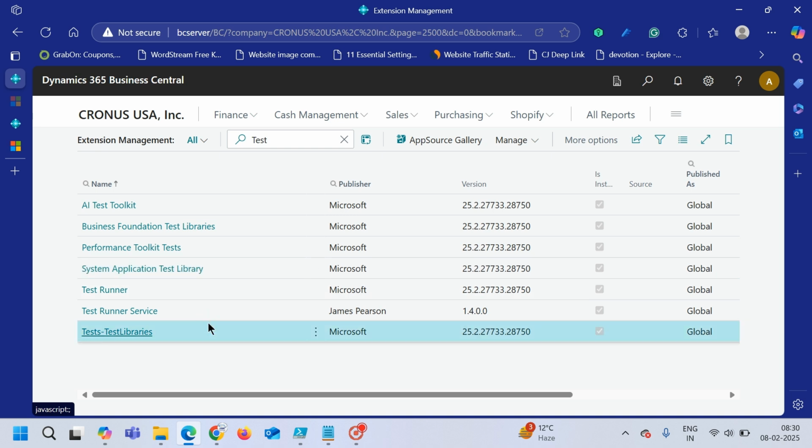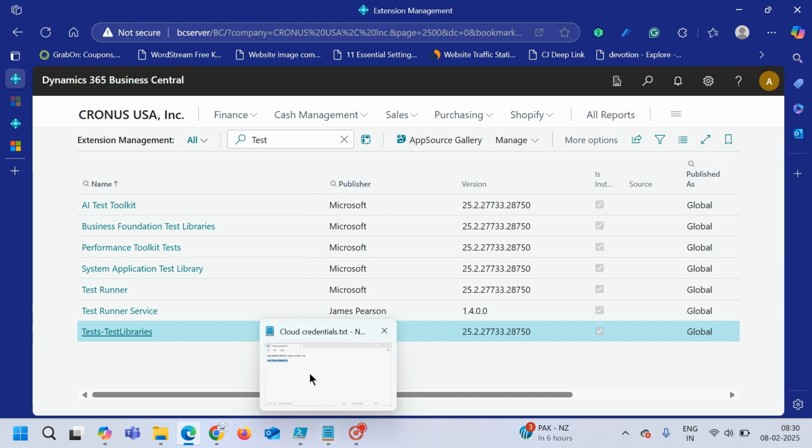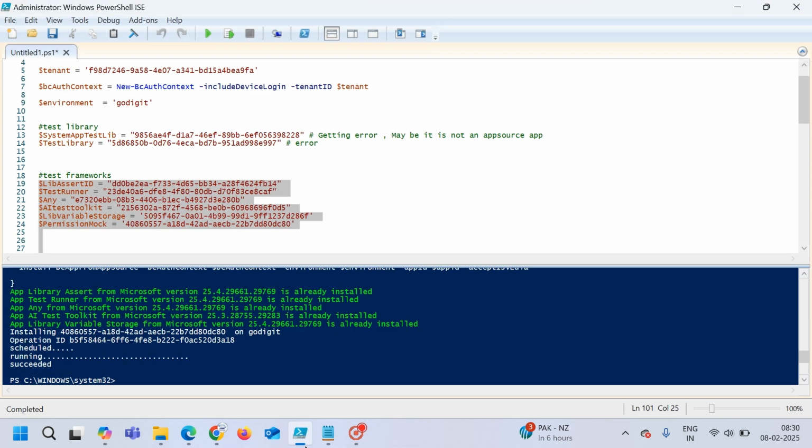So I leave it up to your intelligence: in case you need these apps in your test apps, then the answer at the current moment is that you cannot run your test cases or install your test app into BC Online, because these apps are not currently supported in the BC Online world. But if your test app does not depend on these two, system application test library and test-test library, then you are good to go with the BC Online world as well, and you can install your test apps there and your customers or testers can test the apps in BC Online only.